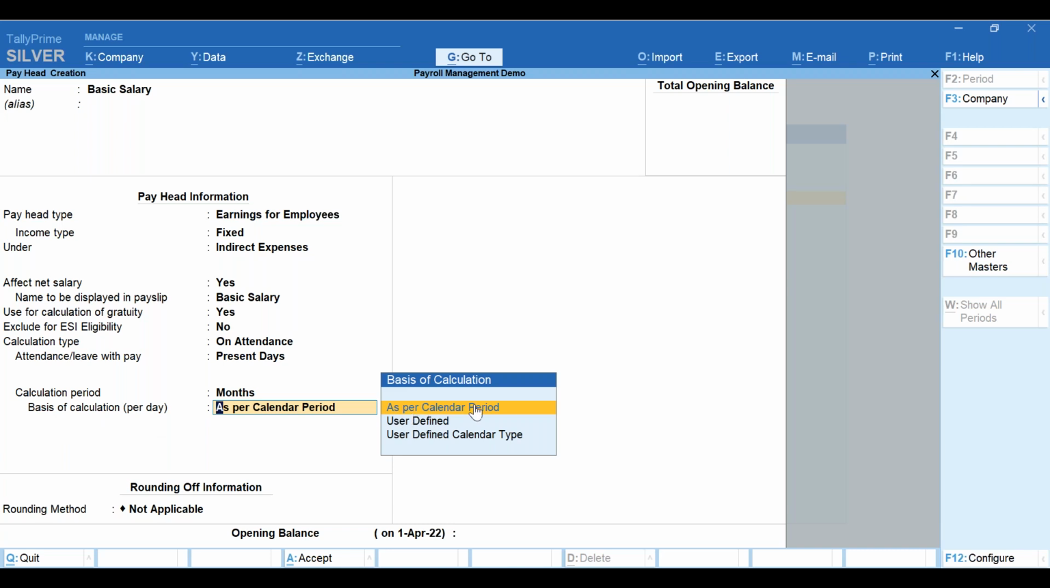So if you select here as per calendar period, this means that in case you are processing the salary for the month of April, it will consider 30 days, 30 calendar days. If you are processing the salary for May month, it will consider 35 days. Similarly, if you are considering the salary for February month, it will consider 28 days in that particular month. So that is how the base days will be considered based on this basis of calculation.